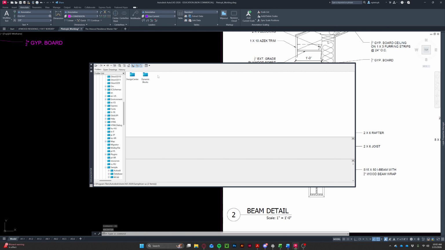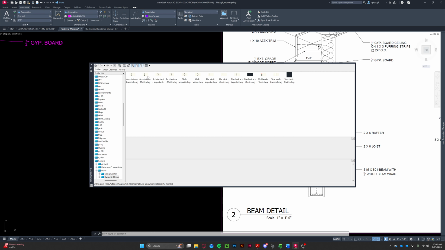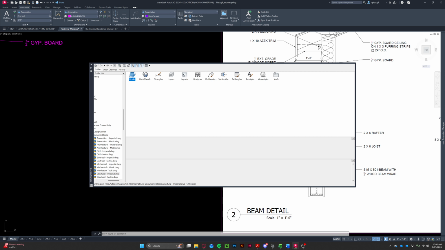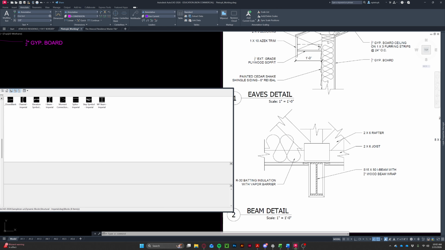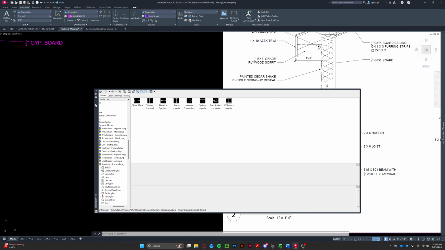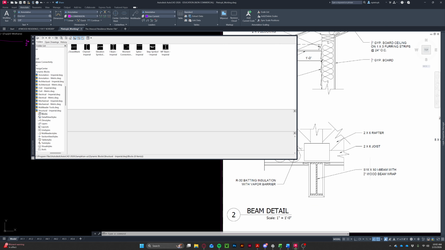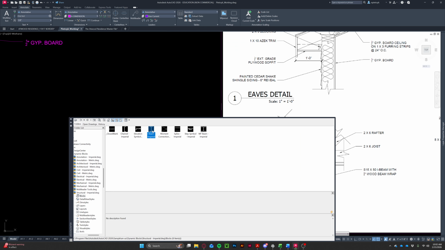I'm going to go to English US, Dynamic Blocks, and I'm going to go to, I believe, structural imperial.dwg, then blocks. And we can see that we have some elements in here. I'm just going to look at this guy. Yeah, this beam here says S15 by 50 I-beam with 3/4 inch wood beam wrap. So I'm going to grab my I-beam, drag and drop it in.